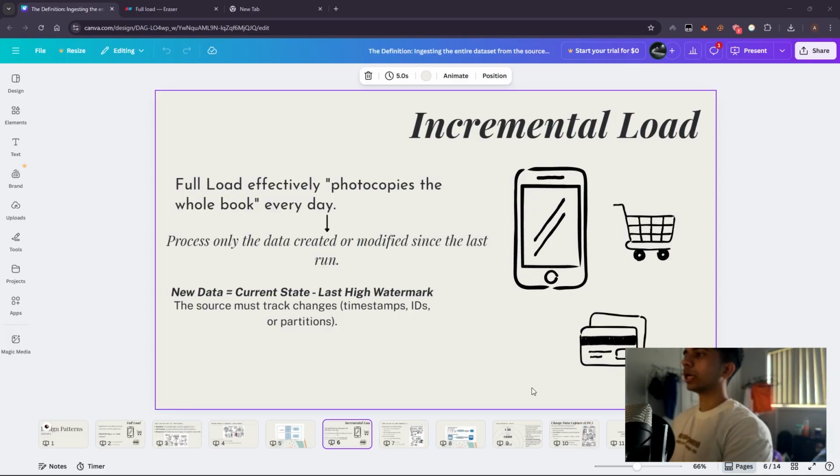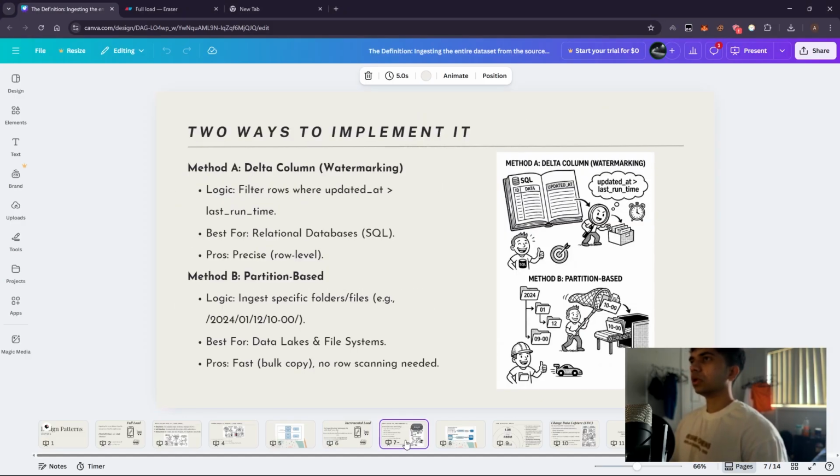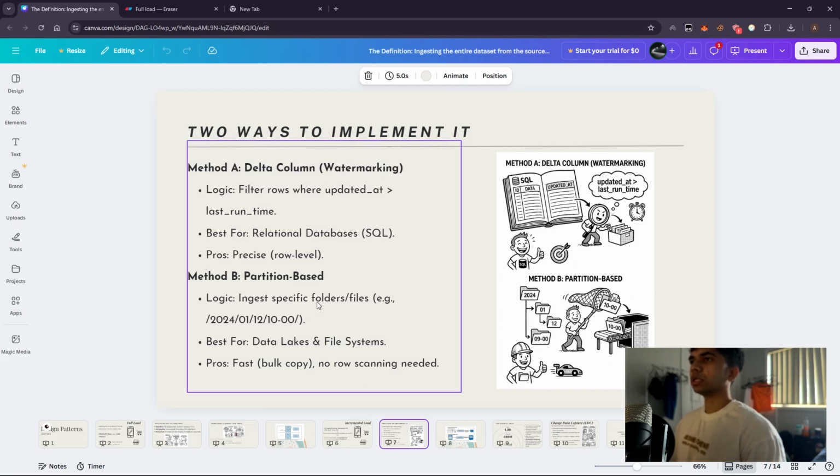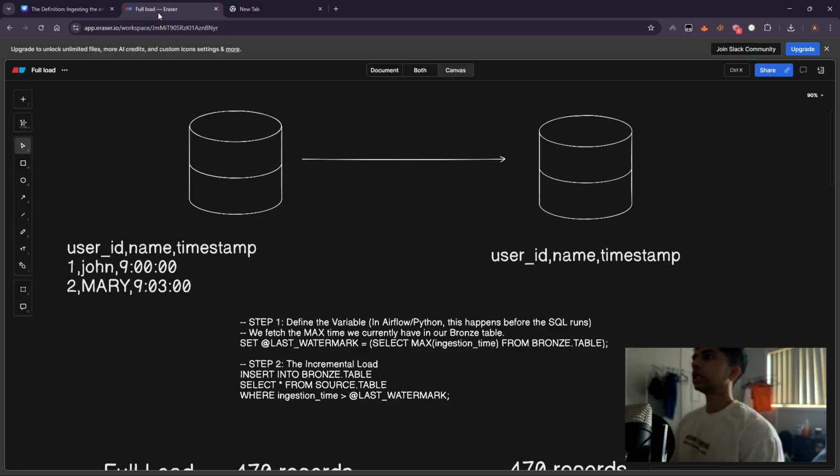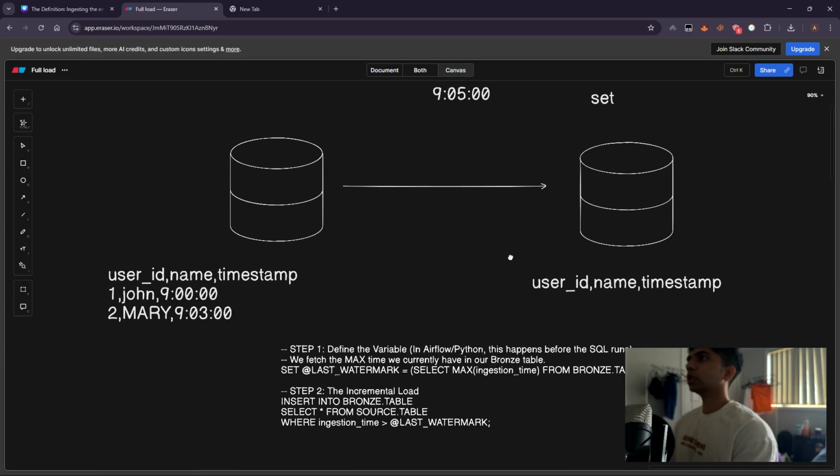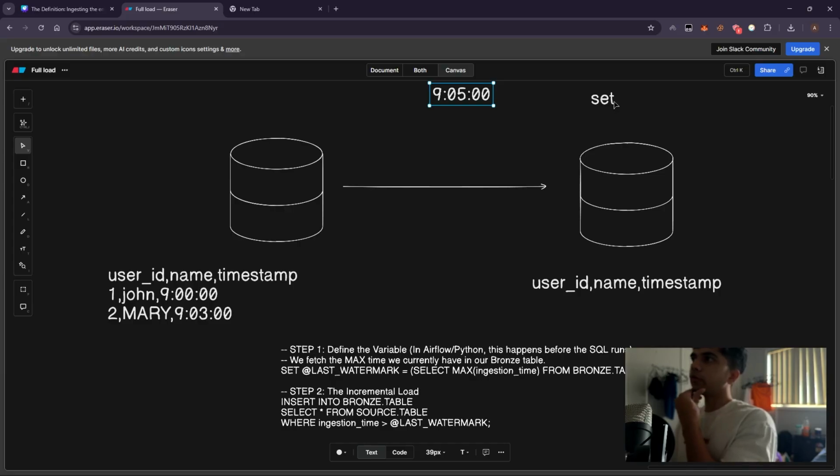Basically there are two ways that you can enforce an incremental load. One is usually called the delta method, I think. Yeah, it's called the delta method, and it uses watermarks, and the other one is the partition based method. So let's just get deep into these concepts now. First, let's talk about the delta method or the watermarking method.